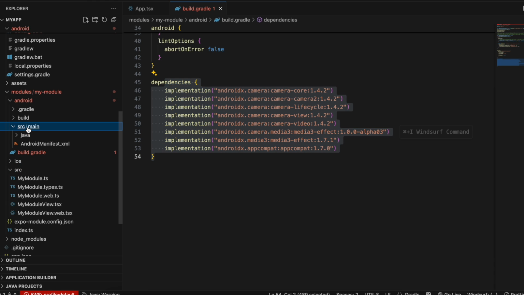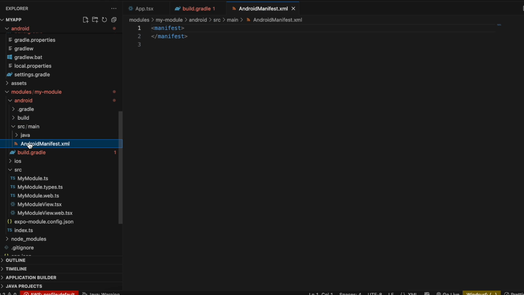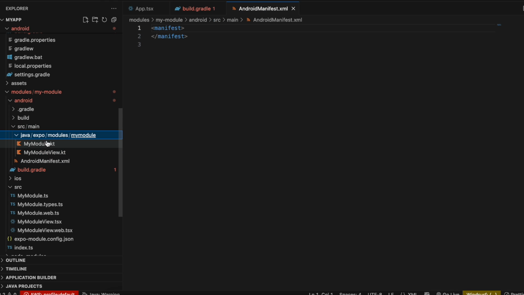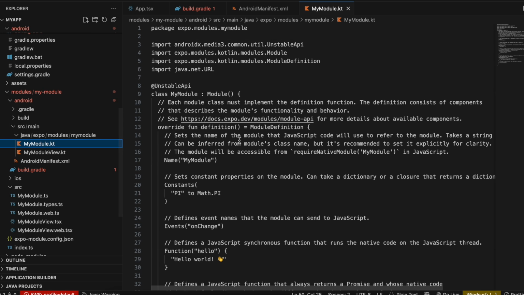Then you need to go to src. I don't think I have written anything inside the Android manifest. Just go to java, expo modules, my module, go to the MyModule.kt file. Here I have made a few changes. So first I have imported this particular import, and I have added this annotation to our class MyModule.